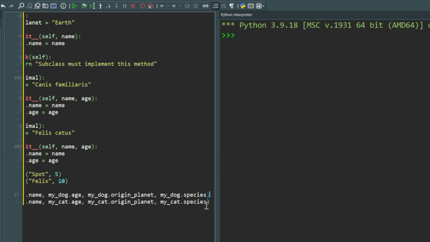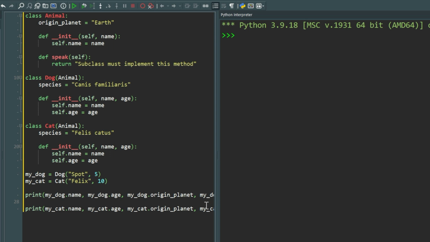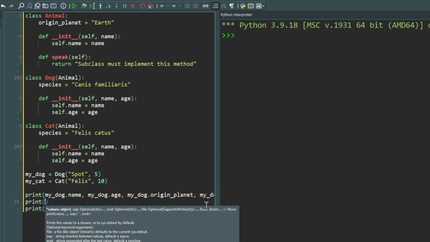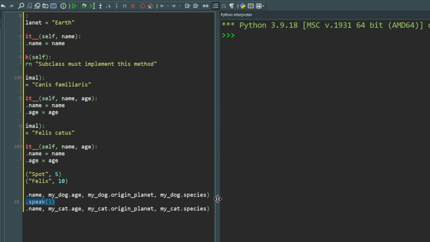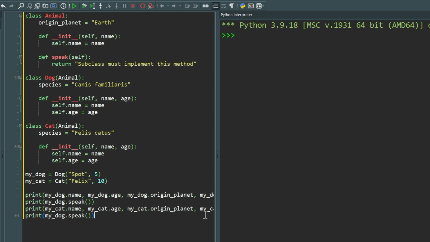Along with that, we're going to print my dog.speak, and we will also print my cat.speak. Okay, let's run the script and then talk through it.